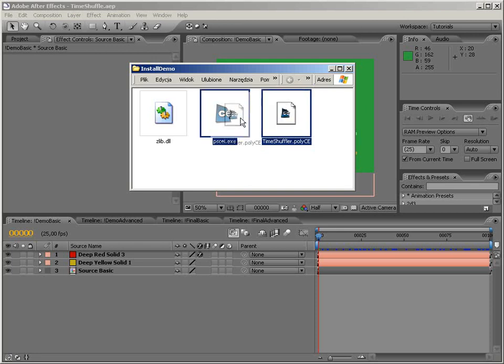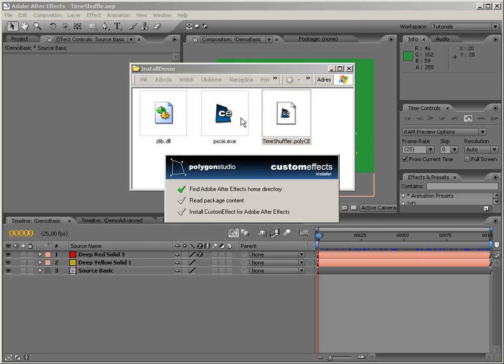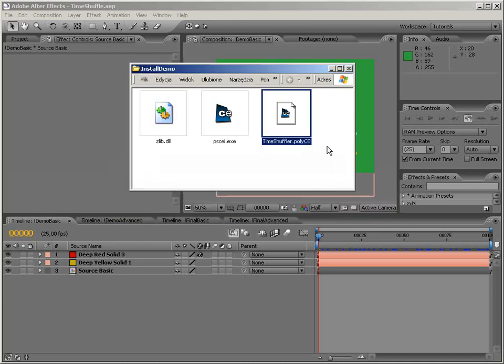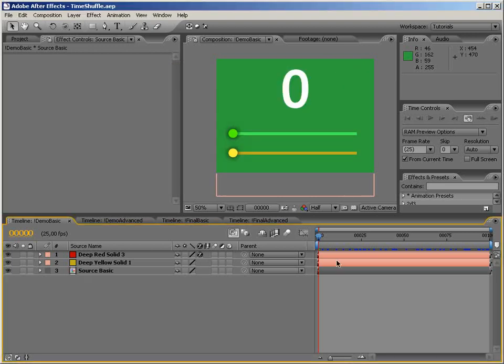timeshuffler.polyce onto the installer, and this window pops up, and it says that I already have this installed on my system, so I don't want to override it. But this is how you do it. And by the way, this only works on Windows for now. I don't believe I will develop a copy for Mac. But there's also a standard preset version of this effect available to download on my website, so all you Mac users, you can still use this. Okay, back to the tutorial.